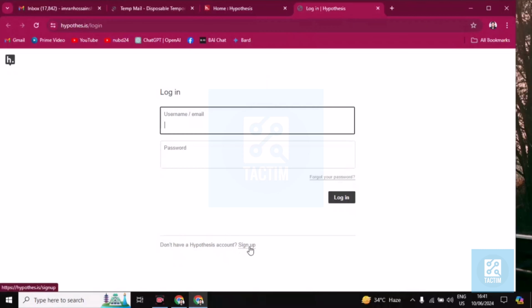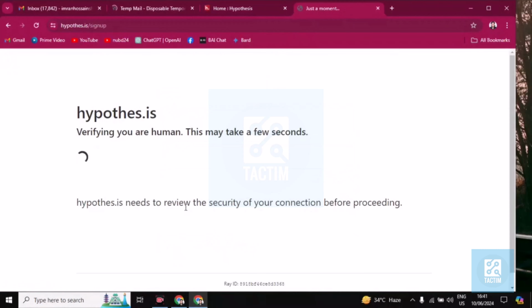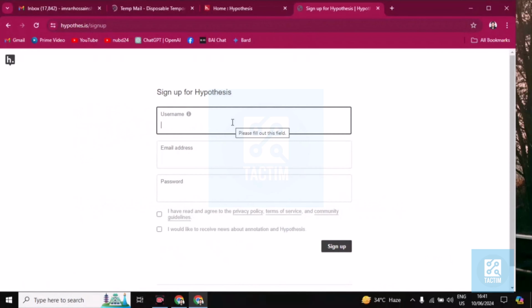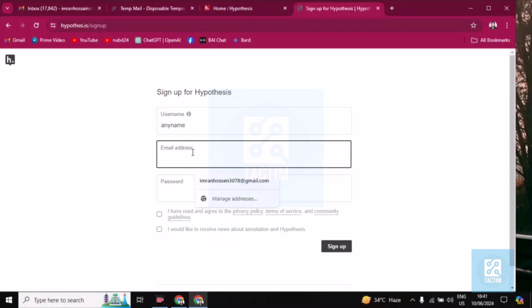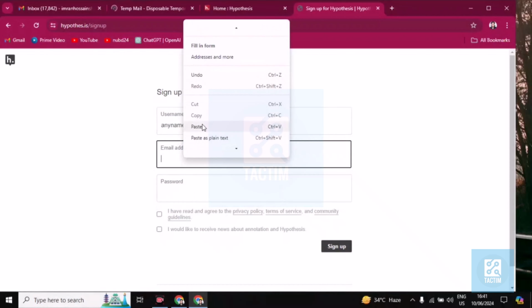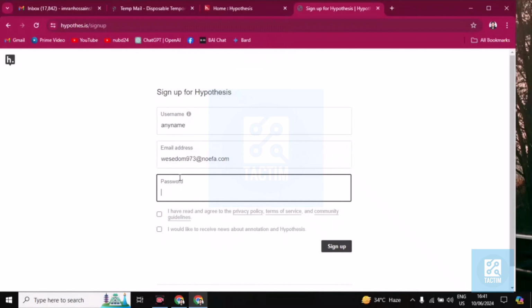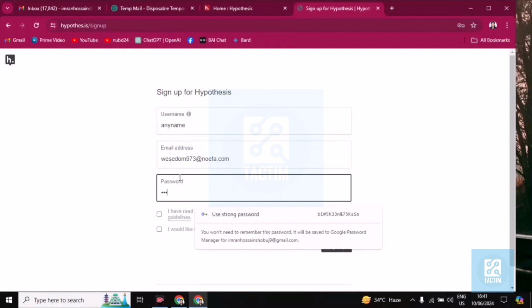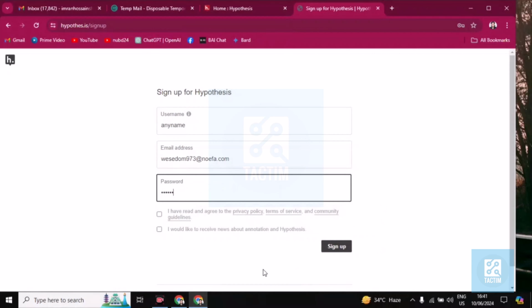Now you have to sign up. Use your username here. Put here that Gmail you have copied from there, this Gmail, and put here any password. Choose these guidelines and click on sign up.